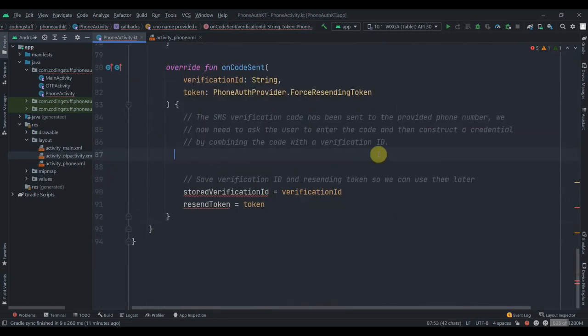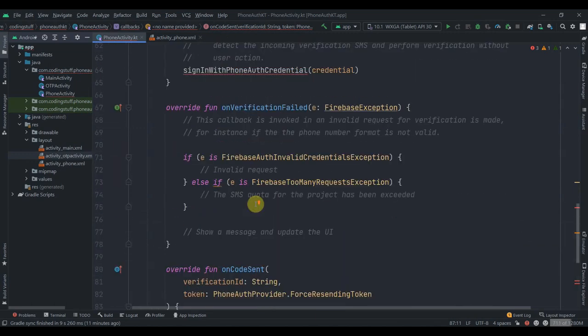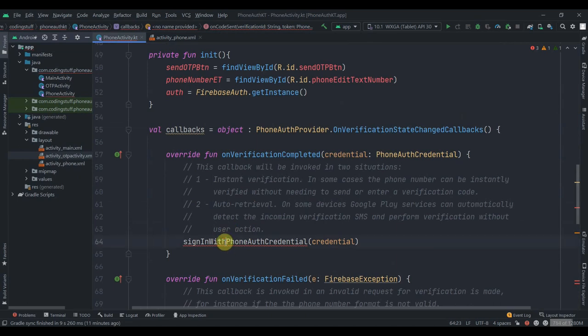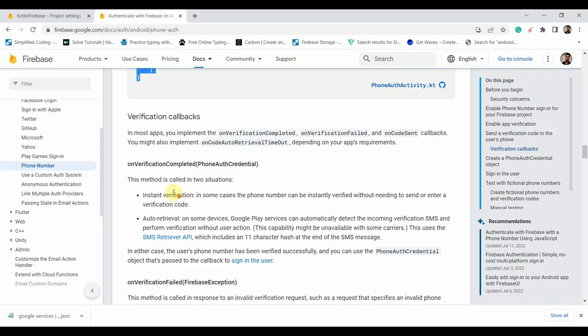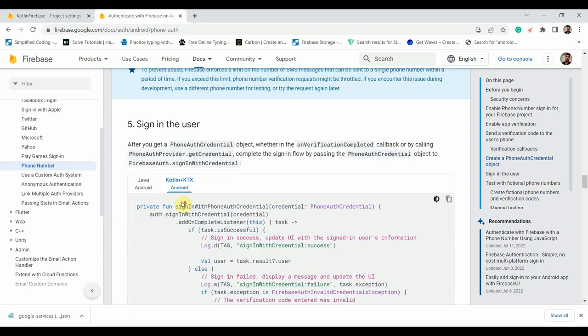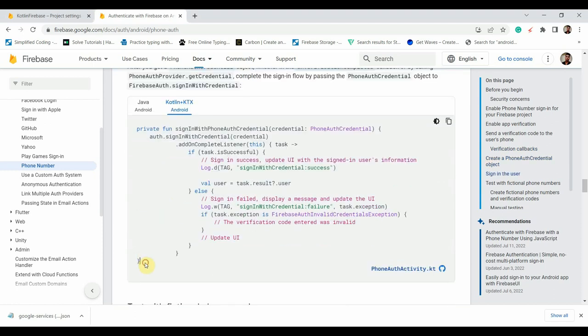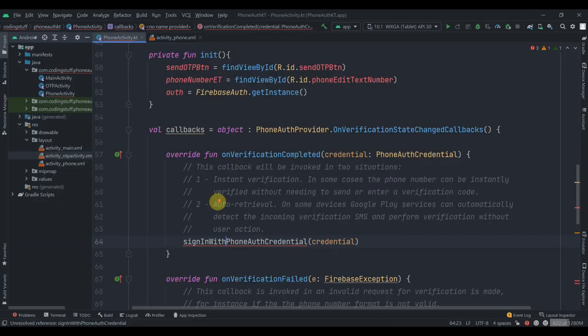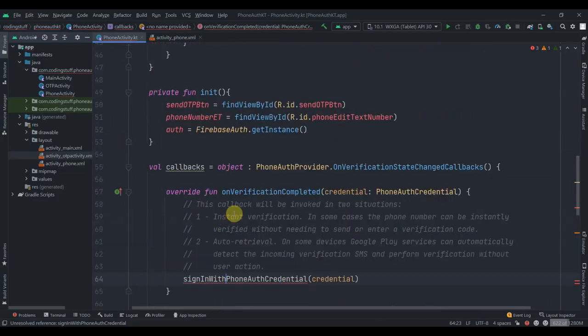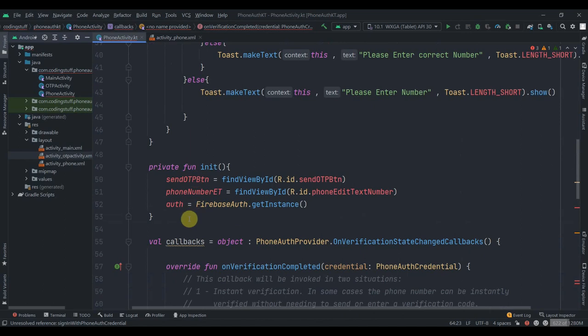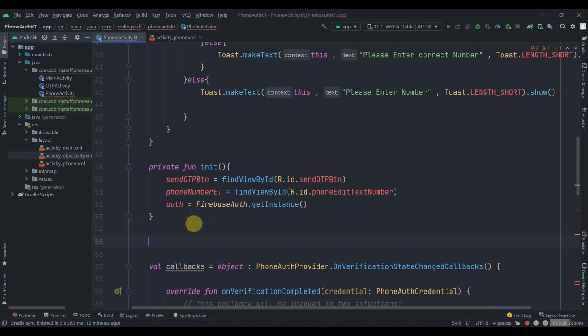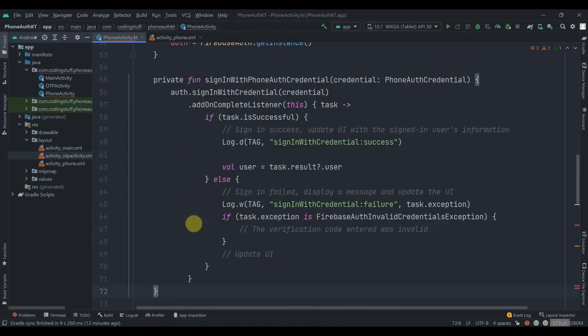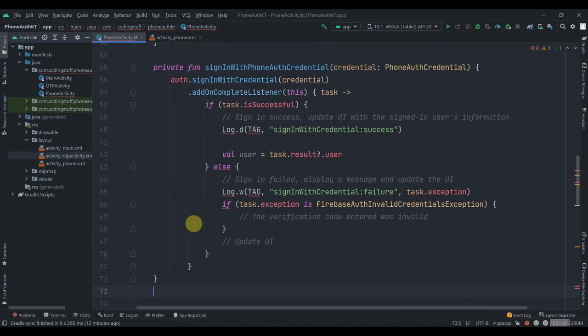Okay, so the most important callback method is onCodeSent, so we'll come back here again. As you can see, signInWithPhoneAuthCredential, we need to copy this method from here as well. So this one again, we'll just copy this. So coding is all about understanding the code, not memorizing the code. So yeah, we can copy paste a lot of code, we just need to understand where to use which code.